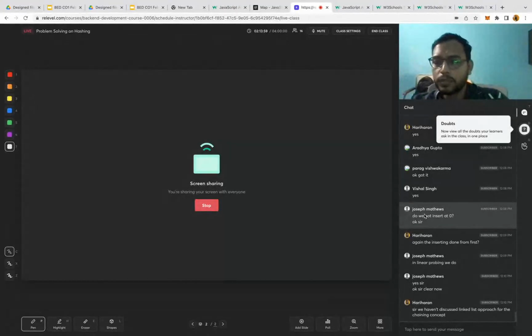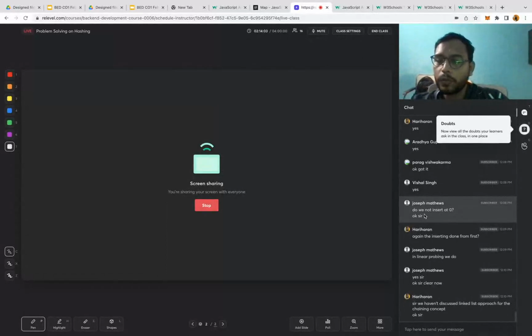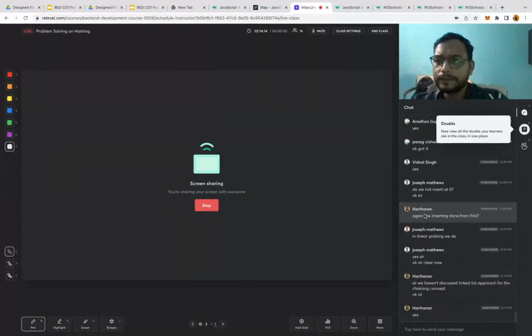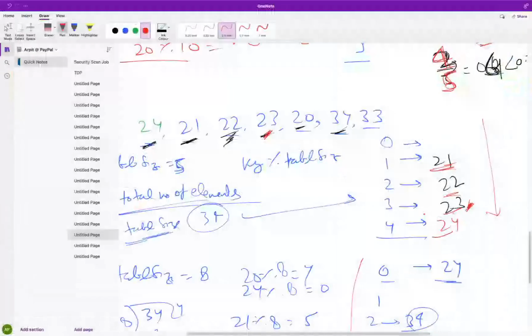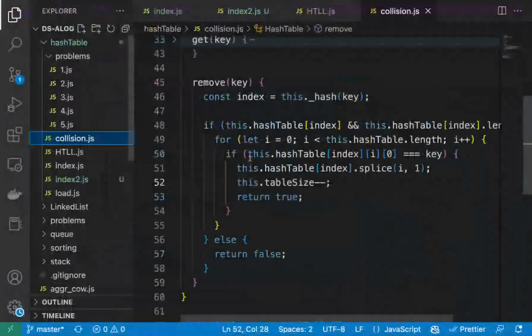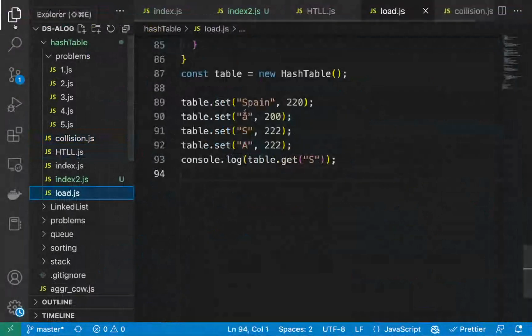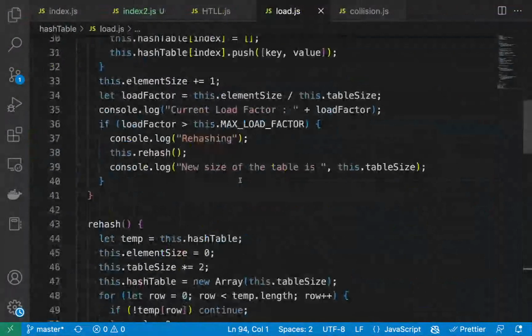We have not discussed the linked list approach. We'll discuss after this. Or if you guys want to implement the linked list approach, that would be great. Okay, so guys, let's look into the load factor with the code as well.